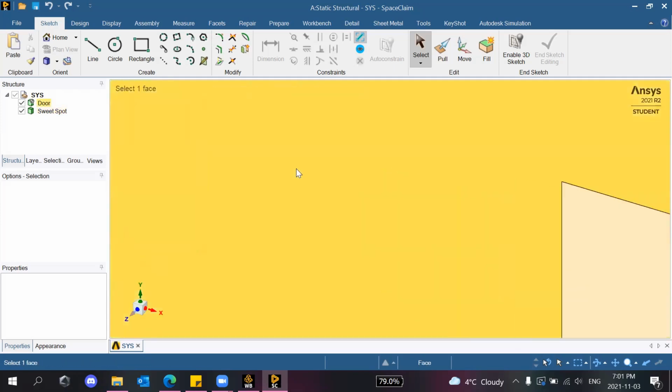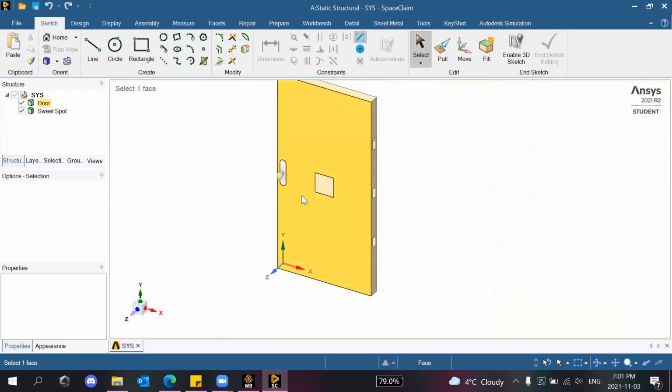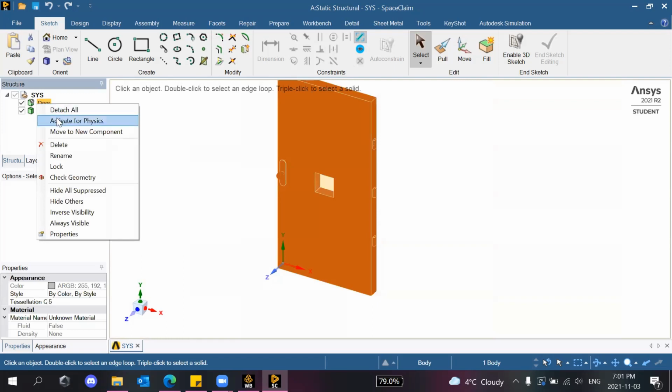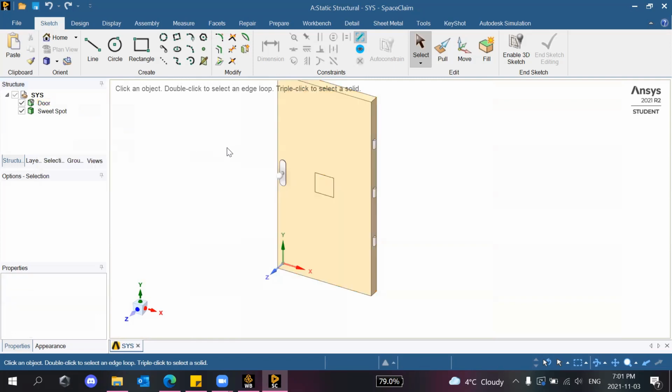As you can see here, I've divided my door and my quote unquote sweet spot into two different solid bodies, and I've suppressed my door. Here it would have said suppressed for physics. I suppressed my door so that it does not show up in my simulation at all, and the only thing that will be showing up will be my sweet spot.